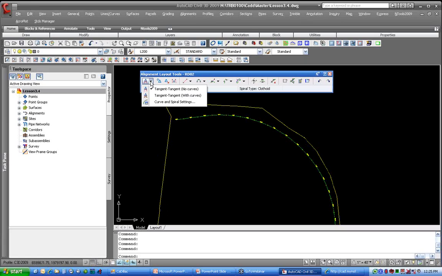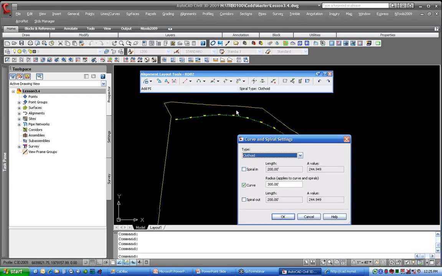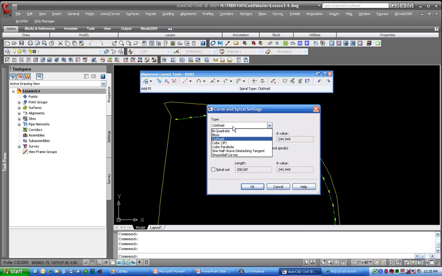Command you're probably going to use the most is going to be this first button on the left end here, where you can just lay out by picking tangent points or the PI points. You can also do that with curves. All right, I'm going to go ahead and do my curve settings here first so we can see what the defaults are. So I'm going to do clothoid. If I do spirals, I'll do clothoid, but here's all the different spiral types you could do.